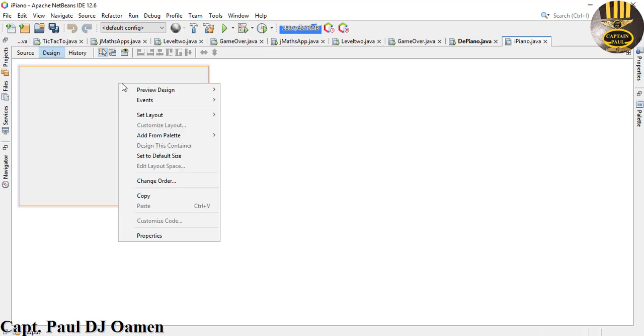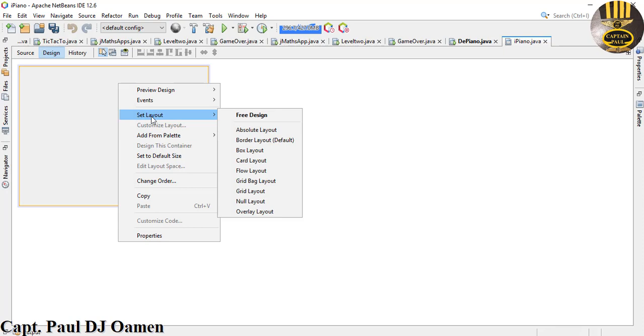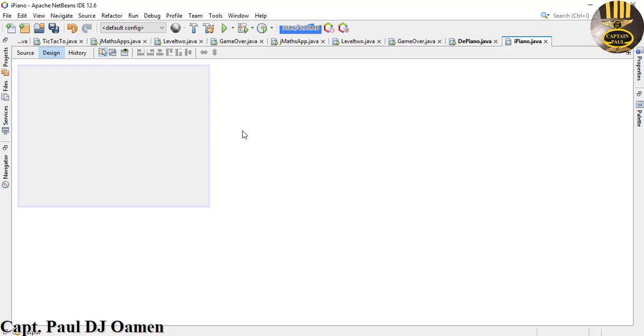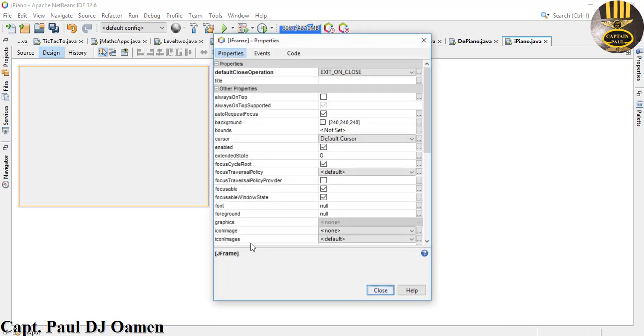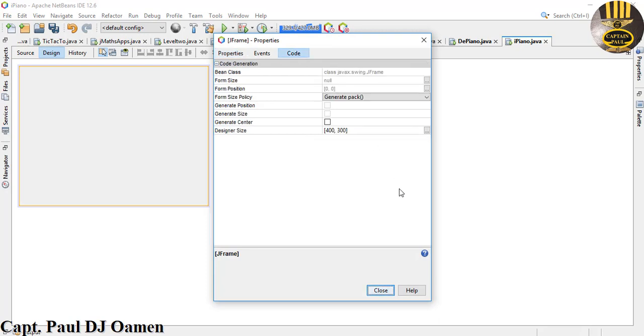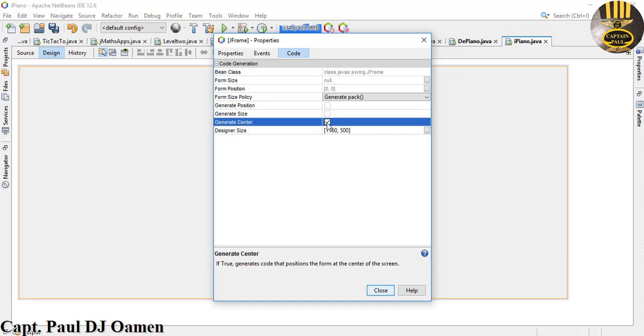I'm going to right click on this form here and let's select Set Layout, and there select Absolute Layout, and right click on it again. Let's go straight to the properties. Inside the properties, I'm going to go to where we have Code, and right here I'm going to enter as follows: 1160 by 500, and where we have Generate Center, I'm going to get that checked.